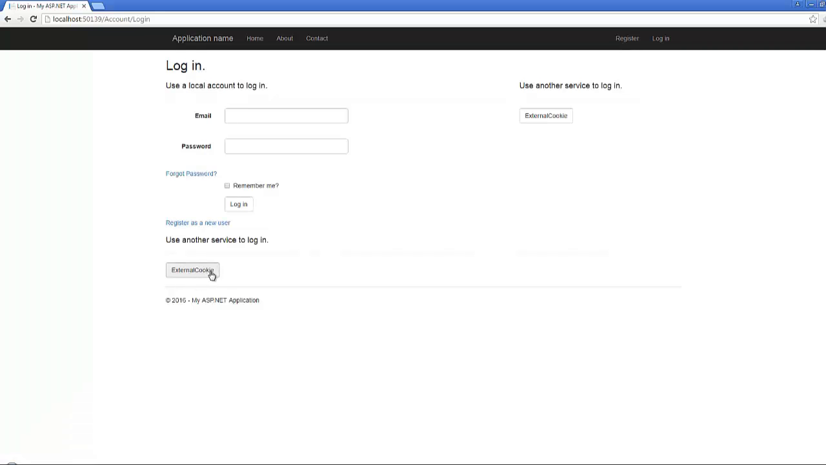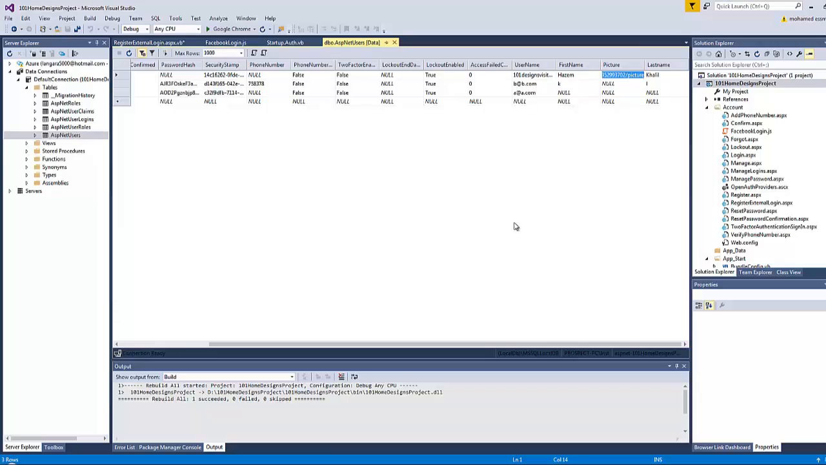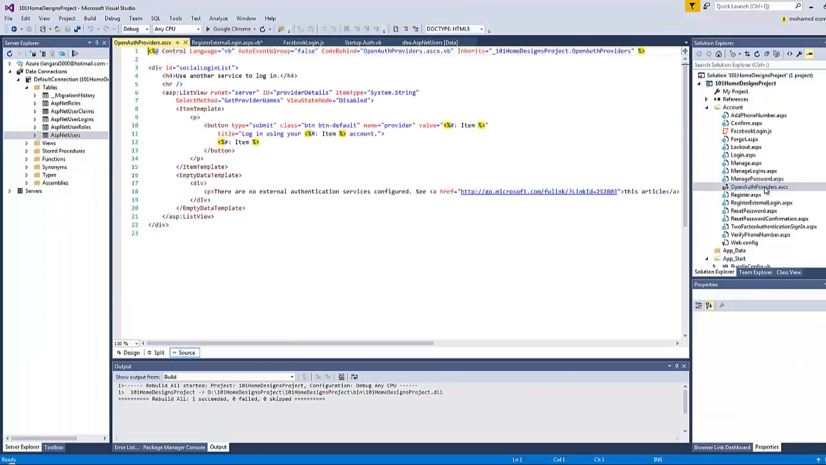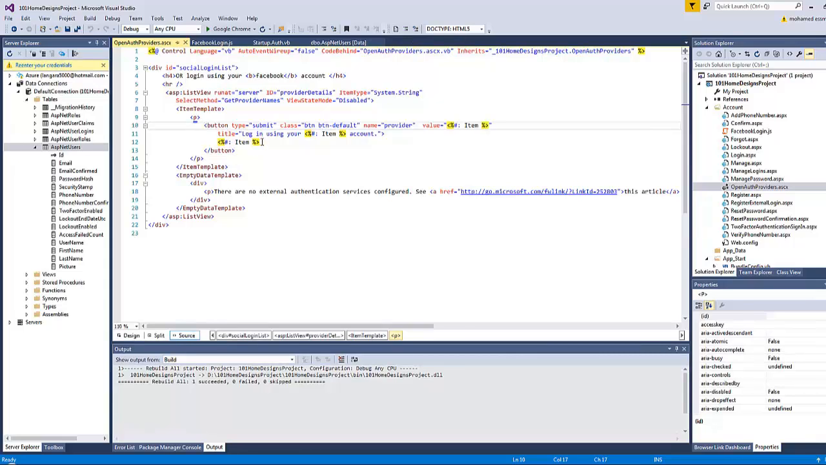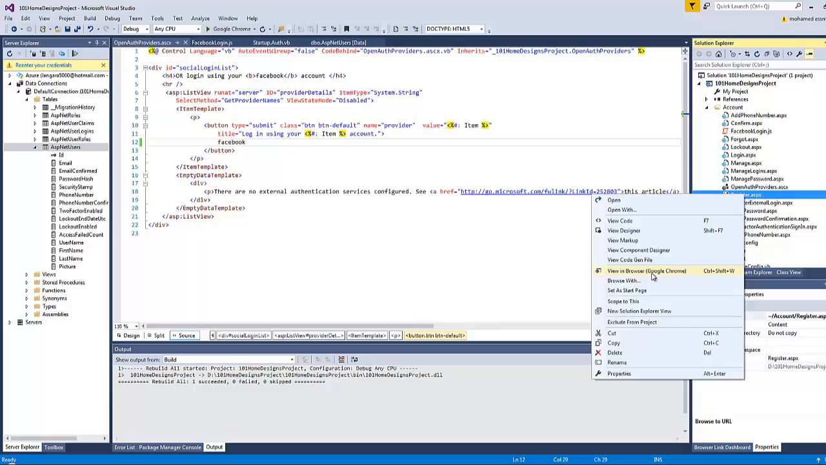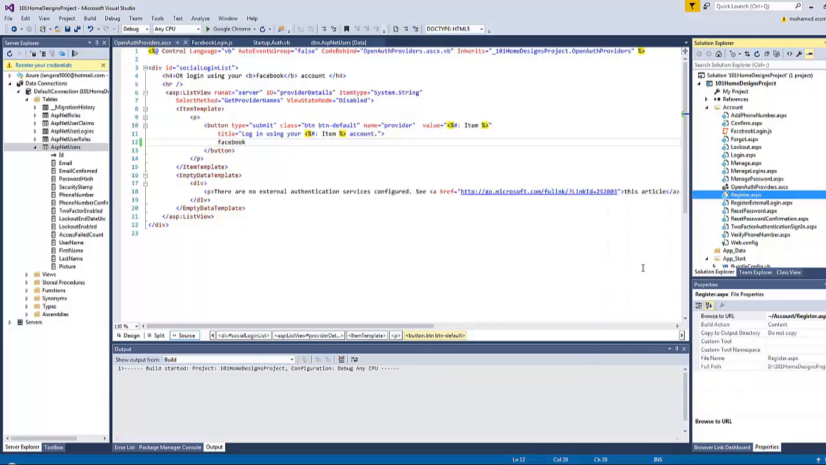the register page. So let's go to the user control, which has a copy on this page and the register page. Let's go back here and on the OpenOS providers.ascx, where is my button here? And it seems that all we have to do is change this text here to Facebook, then save all and view it in Google Chrome.